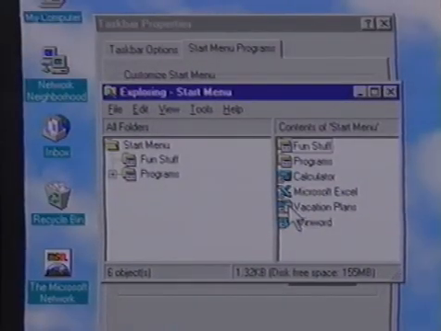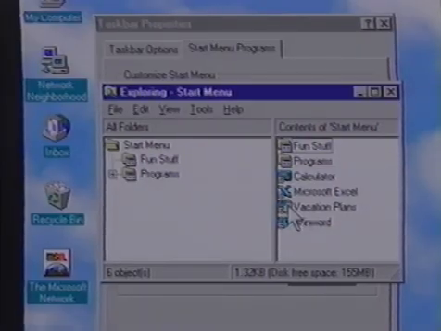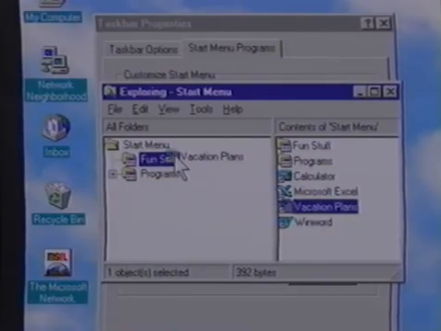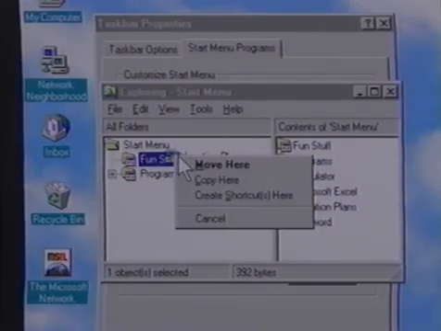The next thing you'll want to do is add files or programs into the folder. Personally, I'm going to be spending a lot of time planning a vacation. I want to have quick access to my vacation plans document, so I'll put it in my Fun Stuff folder. I'll select it with the right mouse button, drag and drop it into my Fun Stuff folder, and choose Copy Here.